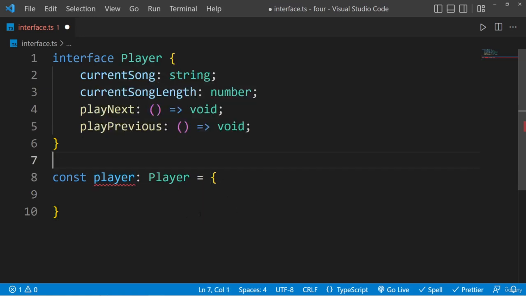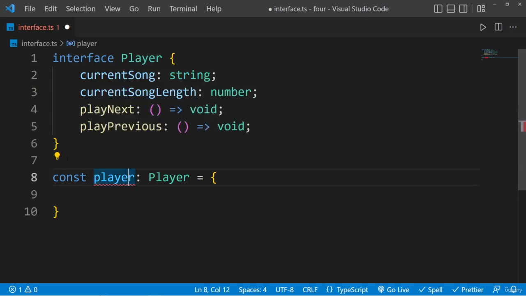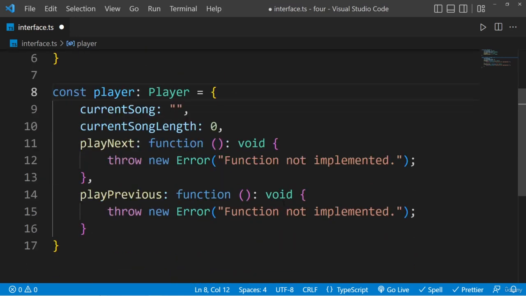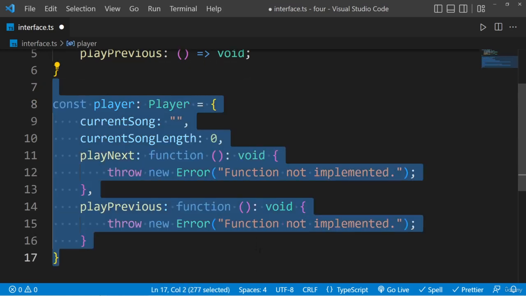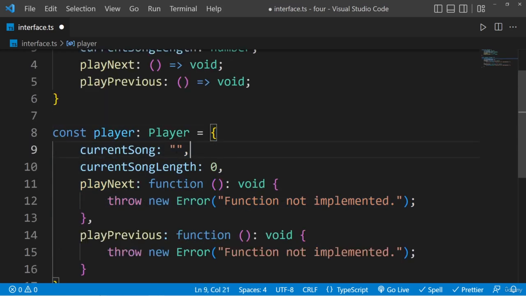Okay, and for that, let me show you this cool trick here. Now if I go to this player, and if I put my cursor here, you will see this little bulb, and if I click on this, here you can see add missing properties, and if I click on this, here you can see we have all these things added automatically by this VS Code itself. Okay, so that's the magic about TypeScript. Now if you have already worked with Android Studio or any other IDEs, this VS Code behaves same thing like that with TypeScript.